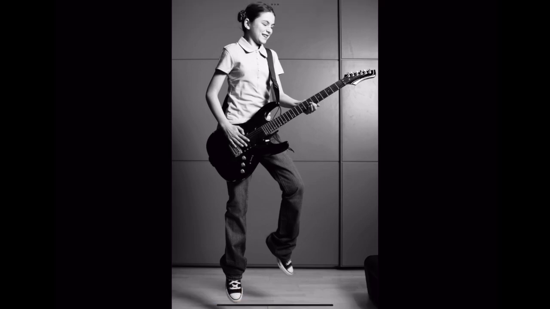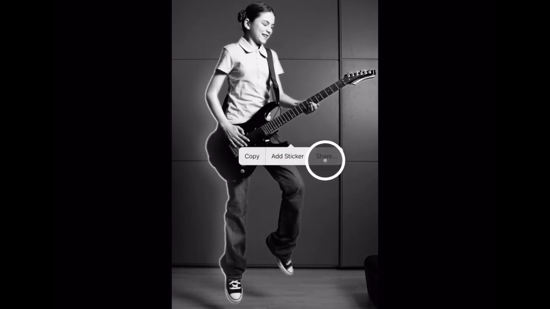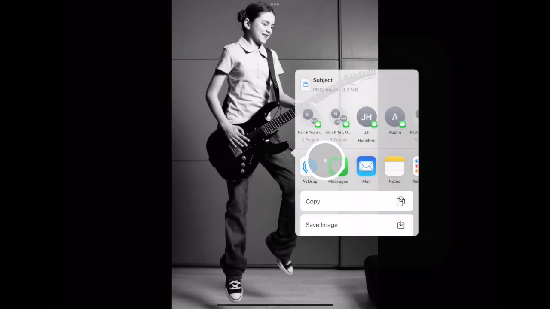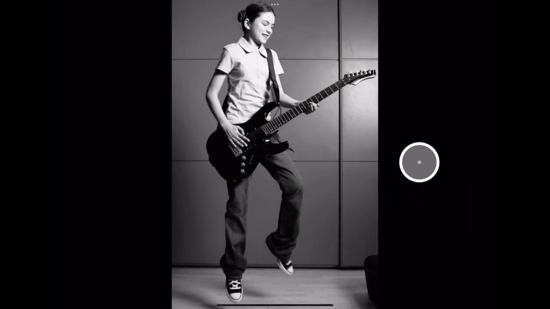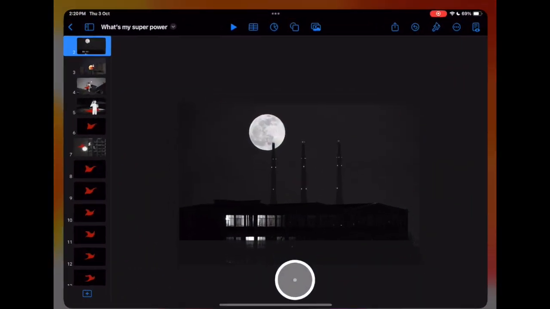Now, what I can do is hold my finger down in photos to select that object, and it also picks up the guitar. I can press share and then I can save that as an image without the background. That's super cool. You can also remove the background in Keynote. You could bring that whole photo in, go up to your paintbrush and remove background that way as well.